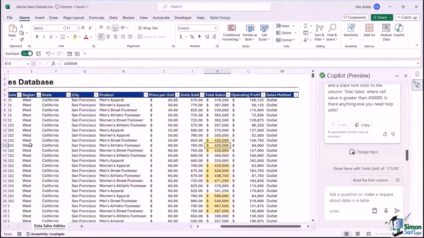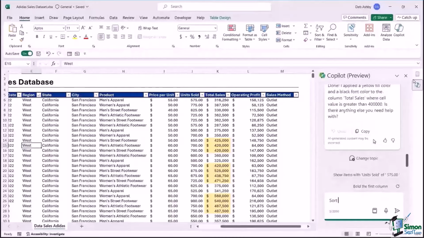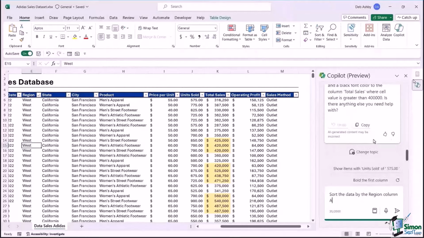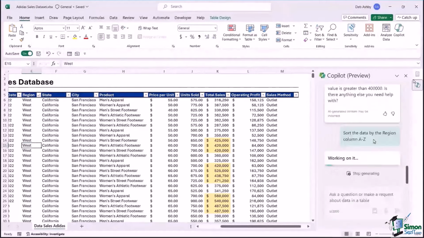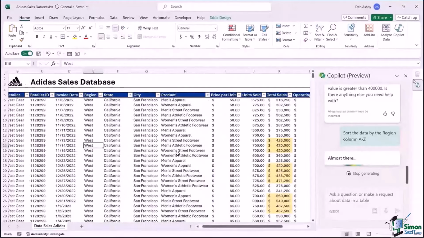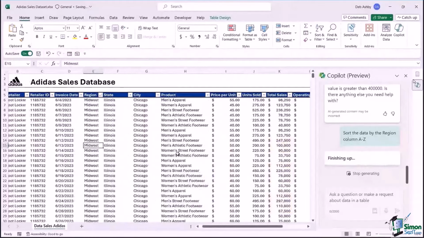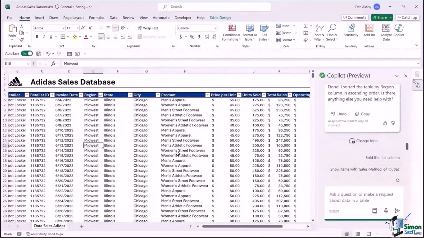Now, we can also use Copilot to do things like sort and filter our dataset. So you can see in the region column, column E, currently I have this sorted by region Z to A. So maybe I want to switch that the other way around. My prompt is going to be: sort the data by the region column, and we're just going to specify A to Z. Once again, it can do that. It can also filter columns as well. So again, a nice quick way of doing that. And you can see that it's just finishing up, and now we have it sorted.